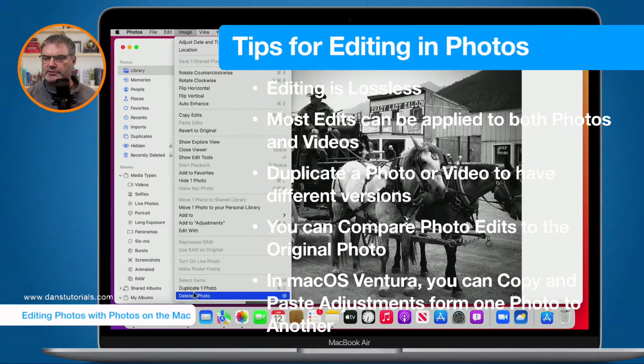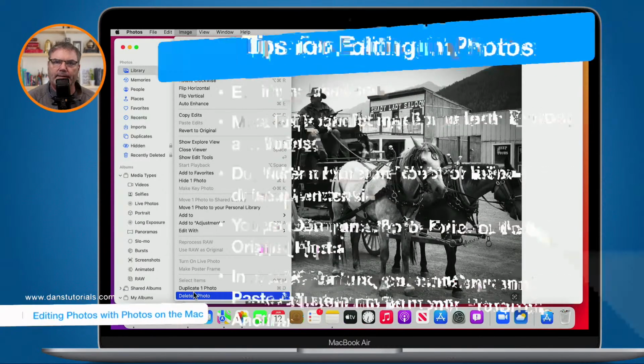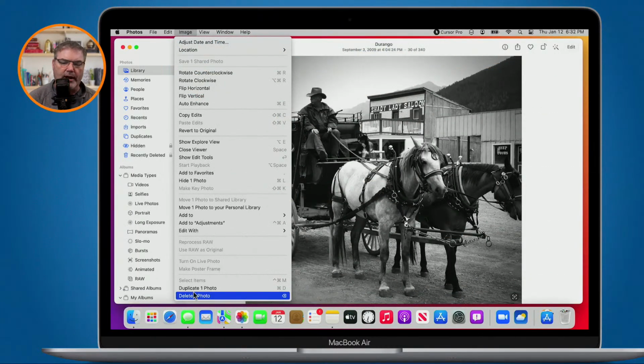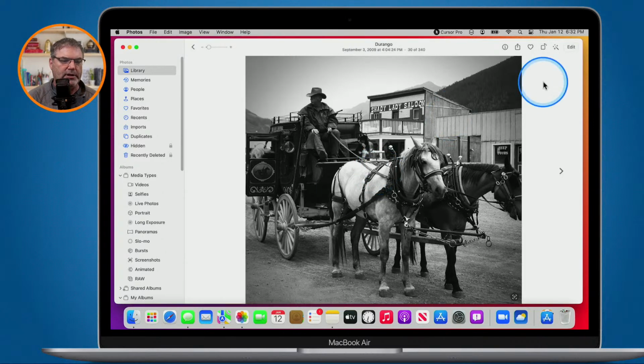You can see my screen again. Sorry. But I'm just thinking that's another way to. Yep. Another thing that you can do, this is new in macOS Ventura, you can copy edits. I just added that. You can copy edits.